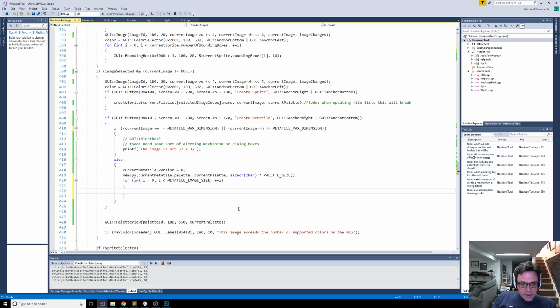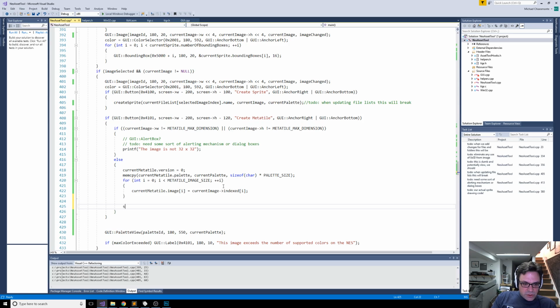So we're just going to iterate through the indexed image at this point and put that into the current metatile. So current metatile dot image i is equal to image current image indexed i, and that's it. That's pretty much all we have to do. Save the metatile. That's current metatile and temp file name.